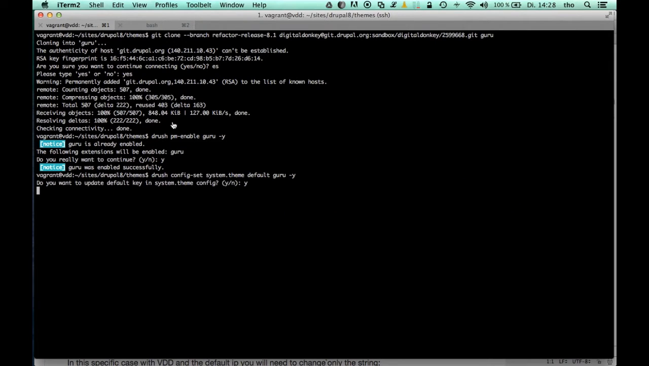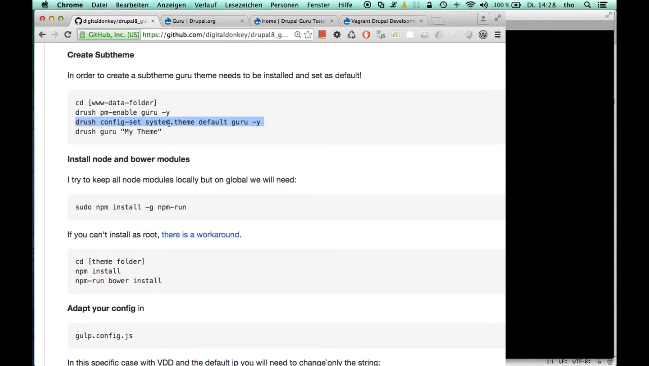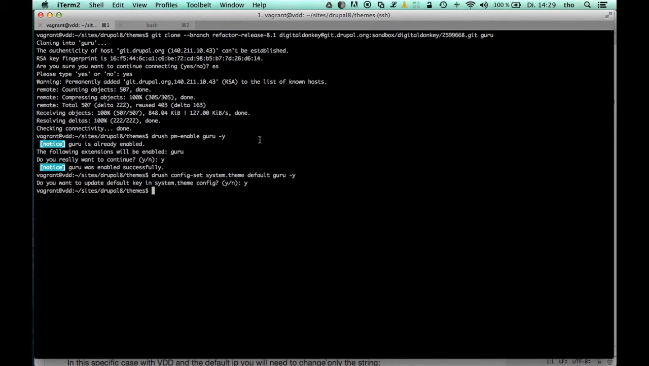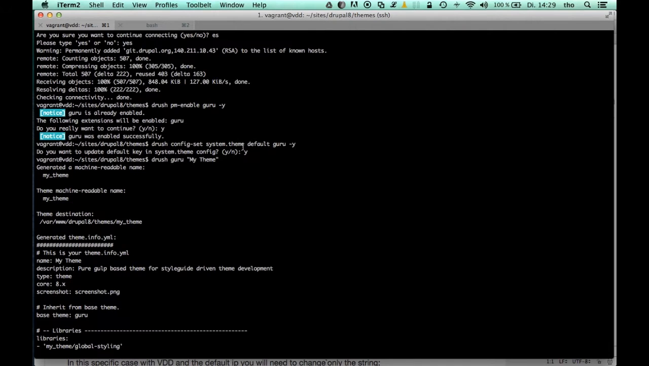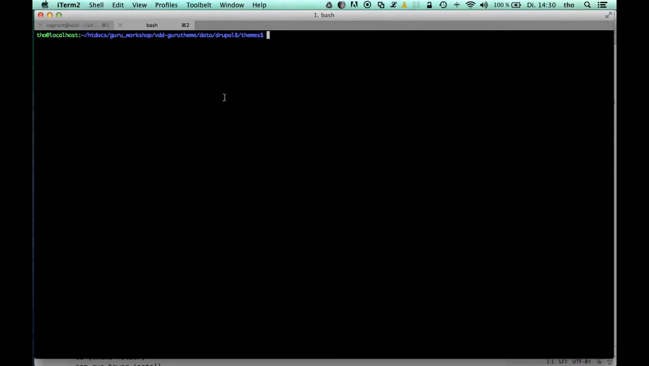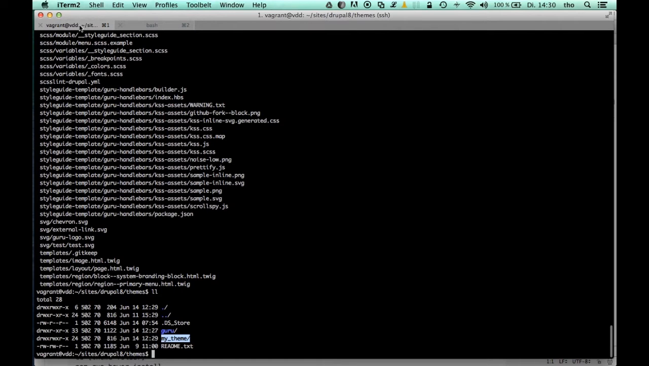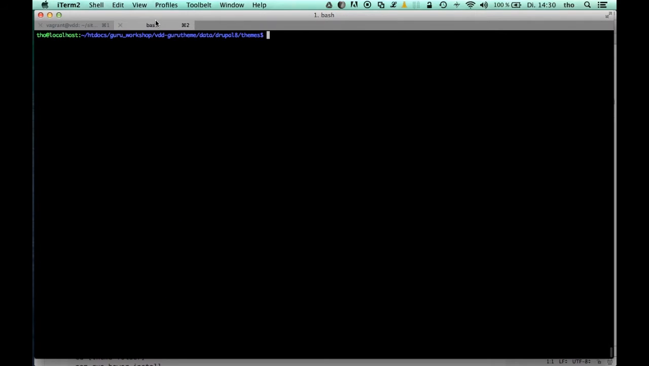And now we should be able to use a drush command implemented in Guru, which will generate a sub-theme. Here's the command, drush guru my theme. Depending on if you install the development process inside the virtual machine, you will need to have these tools available inside the machine. Or what I really recommend, because it's much faster, since the file system connection to the virtual machine is kind of slow, even if you use NFS.